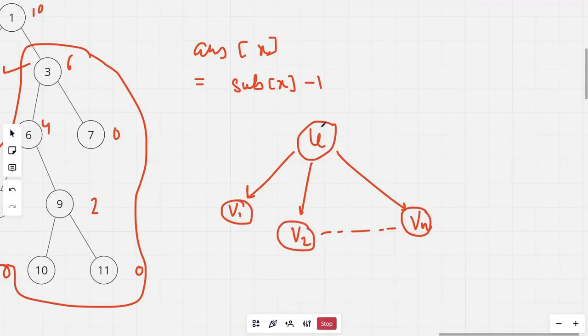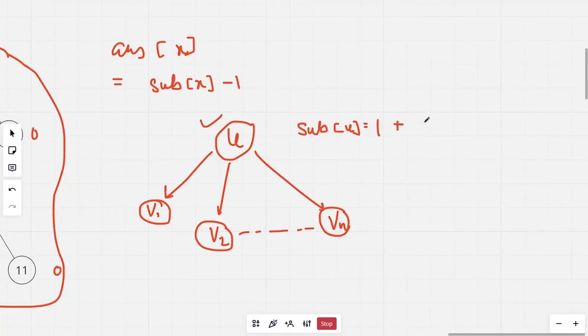Now the subtree size for the node U would be the sum of the subtree sizes of all of its children plus 1, right? Because we are also including the node U. Thus the sum will increment by 1. And the subtree size for the leaf nodes would be 1. And using this, we can solve the problem. Now let's see how.